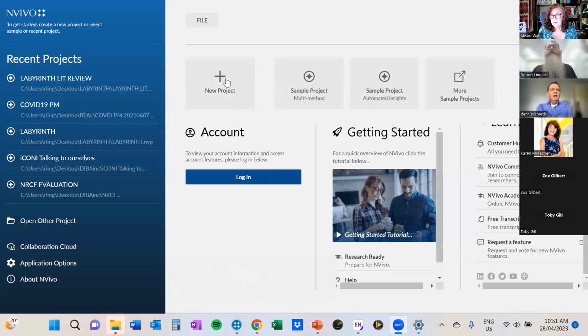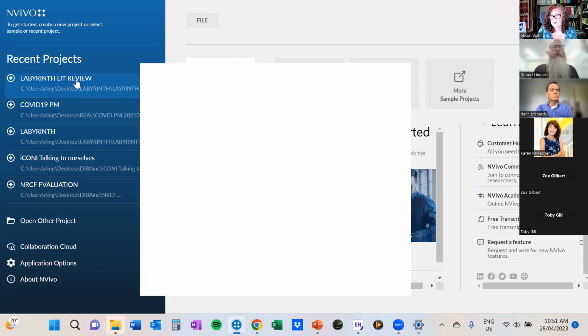When you open NVIVO for the first time, go to new project and open it and give it the information it's asking. It'll want a title. It'll want to know if you want every little keystroke saved. I recommend saying no. You will blow out your hard drive very quickly if you save every little keystroke. For some research projects, that might be important, but I am sure it won't be for your literature review. Open a new project and then start to fill it in. Now, here's one that I've already been working on.